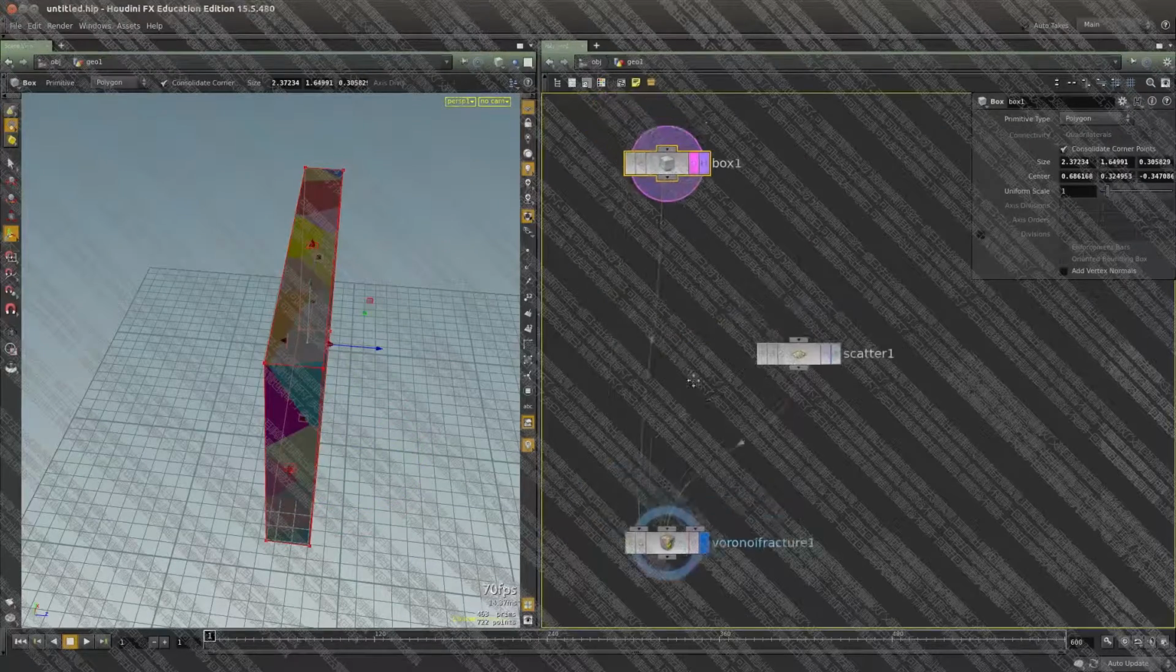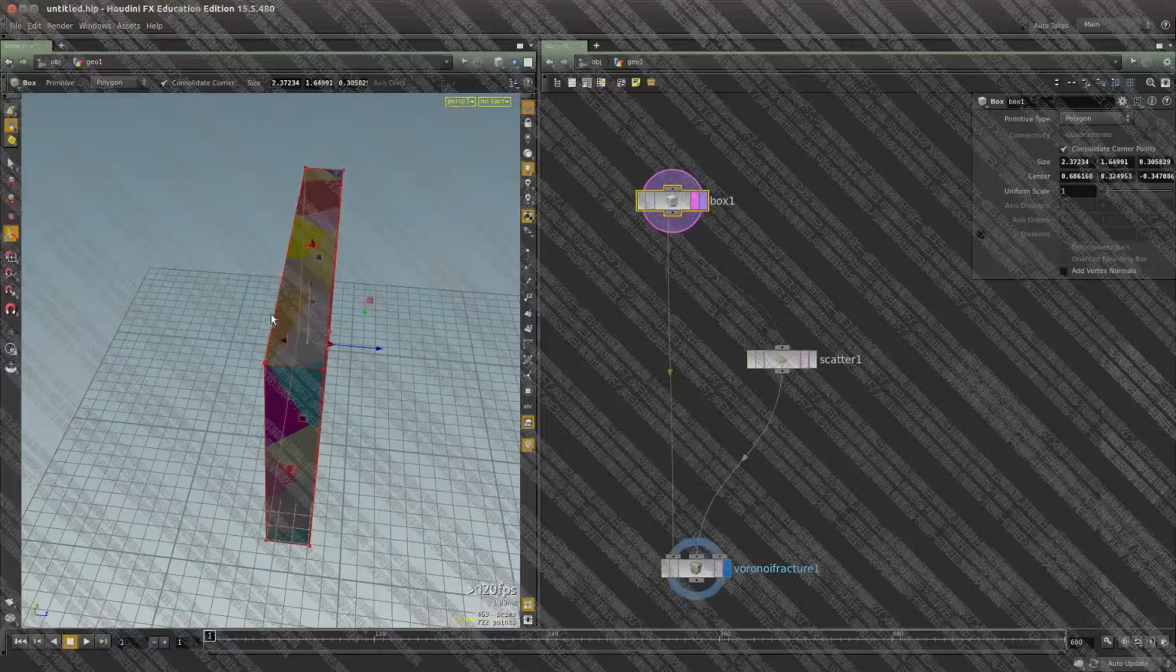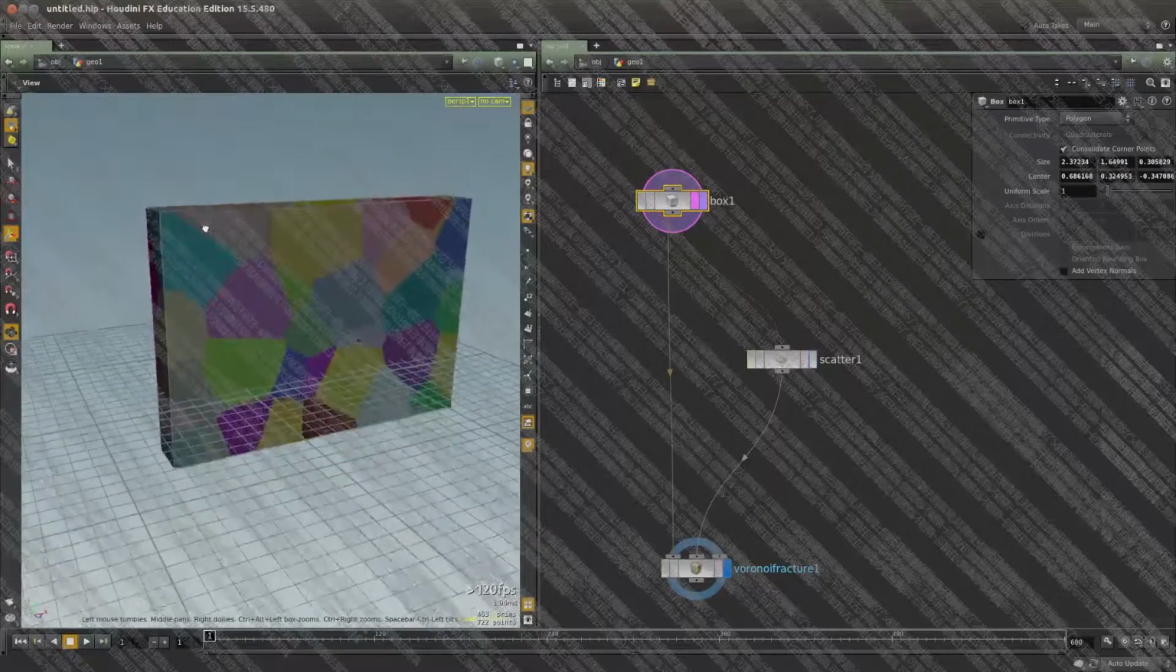And so in the next video we're going to talk about VDB volumes and what a volume is in Houdini.